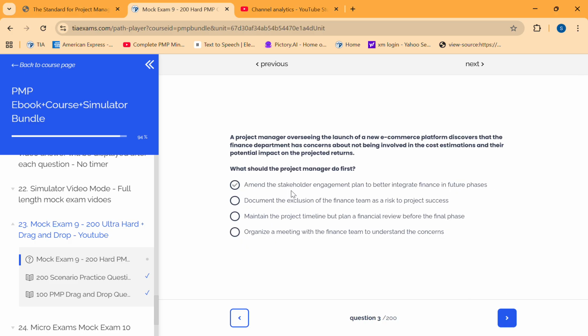A project manager overseeing the launch of a new e-commerce platform discovers that the finance department has concerns about not being involved in the cost estimation and their potential impacts on the project returns. Okay. What should the project manager do first? Amend the stakeholder engagement plan to better integrate finance in future phases. Document the exclusion of the finance team as a risk to project success. Maintain the project timeline but plan a financial review before the final phase. No. Organize a meeting with the finance team to understand their concerns.